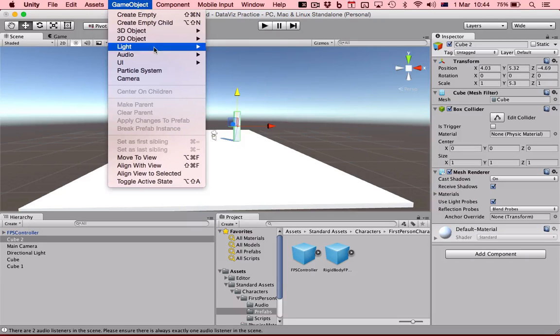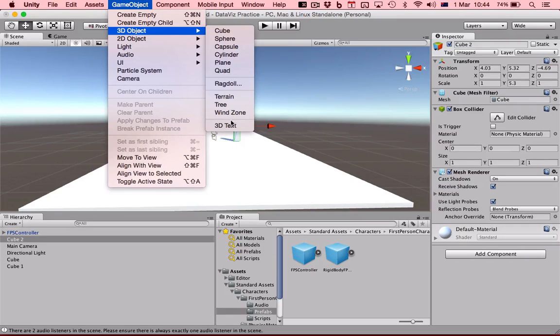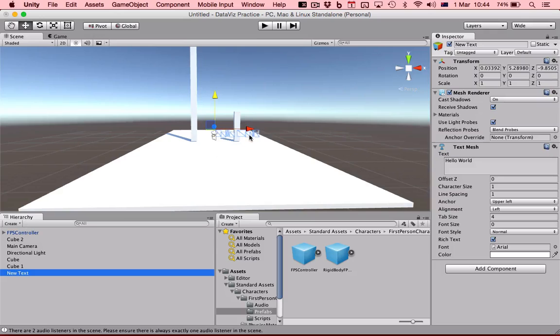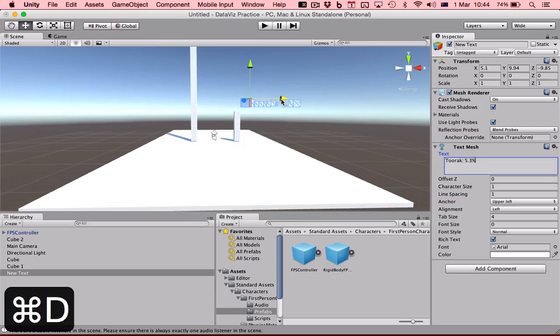I'm going to put in another 3D object, some 3D text. And this 3D text is going to be just labels for those two bars. So on the right here, I have my inspector window, if I've got it selected. I can say this is track and it is 5.3%, and I'm going to go Command D.